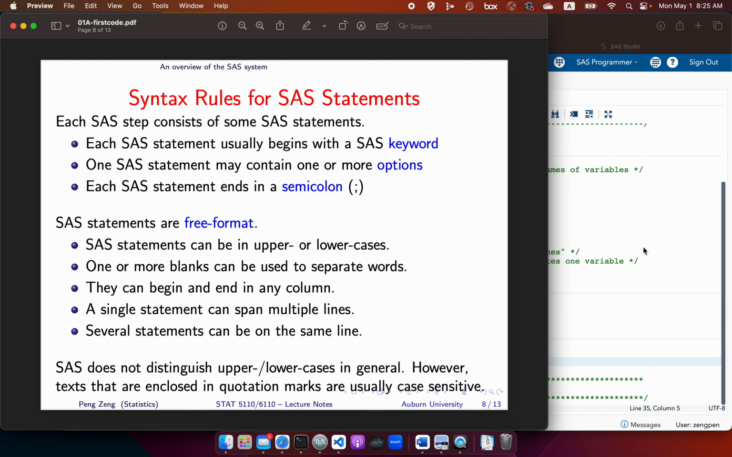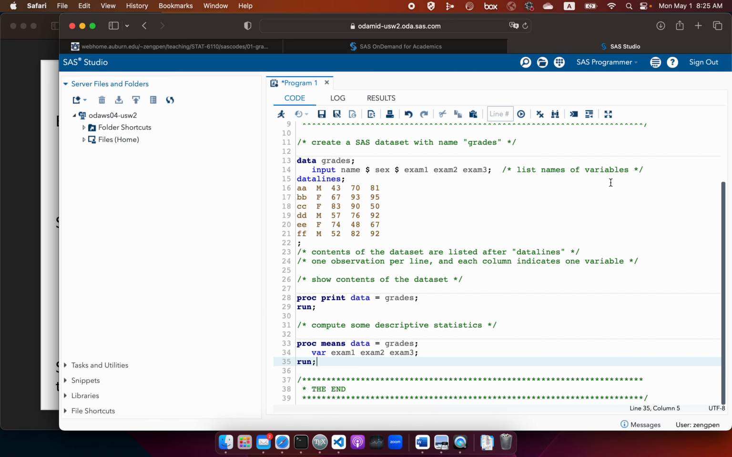Those are the basic syntax rules for statements. Each statement usually begins with a SAS keyword, just those tags in navy or maybe in blue. Those are keywords. Each statement starts with that and ends with a semicolon.